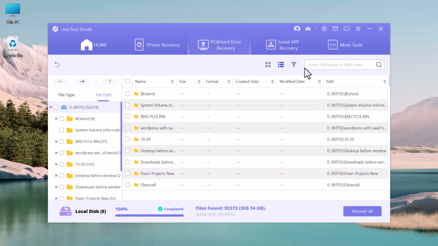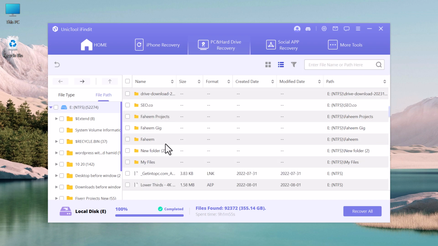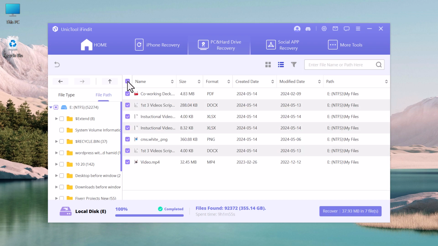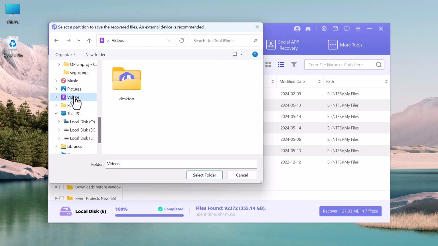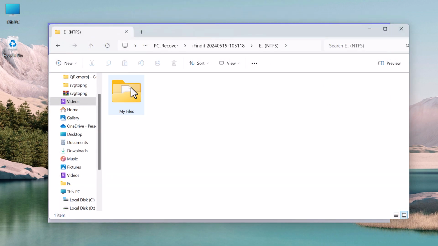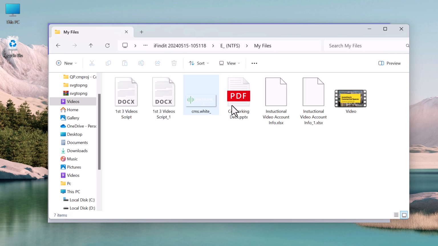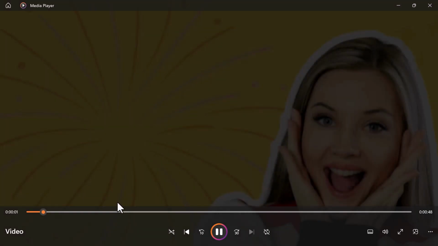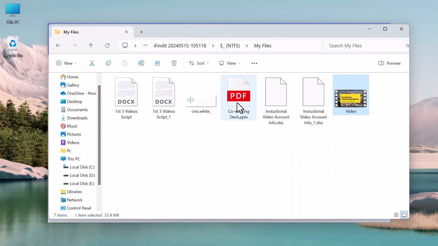Once the process completes, select the files that you want to recover and click on the Recover button. Next, you will need to select the location where you want to paste in your recovered files. After that, let's check if the files are back or not. To recover all permanently deleted files, you may need to purchase a license. You can see all the permanently deleted files are restored successfully without any issues.